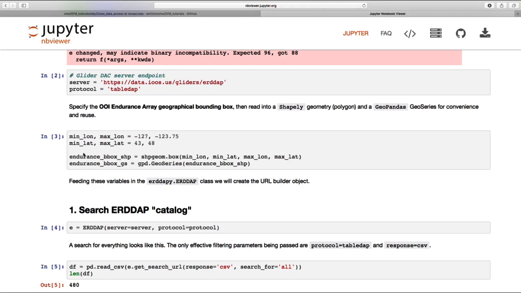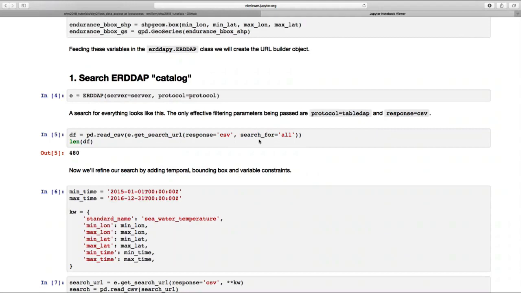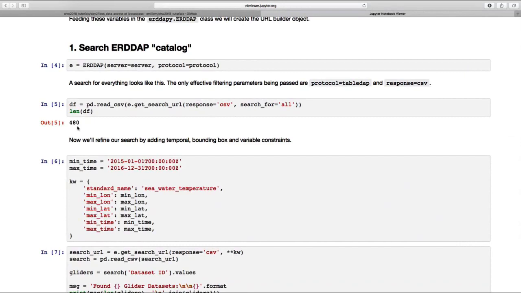So we're using erddapy here. You can see here we instantiate an ERDDAP object. We pass the server, and we're doing the tabledap protocol. From that, we can do a search for everything that has a CSV response, construct the URL, and then pass it to pandas, and get back a pandas data frame. Lots of things going on in one step. 480 records, that's pretty much everything in the ERDDAP instance.